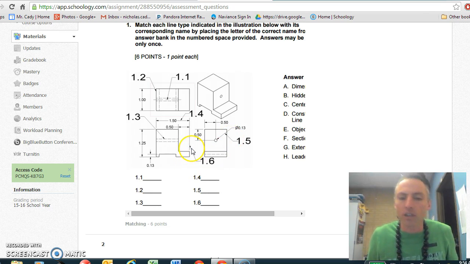And 1.6 is what's called an extension line. Extension lines extend down from dimension lines. So if we look at this dimension right here of 1.5, that's the total width of this thing. The arrows coming off of it are the dimension lines. This little thing would be called a leader line. And these lines that extend down from the dimension lines to the actual object lines, these are called extension lines. They extend down from the dimension to the object.